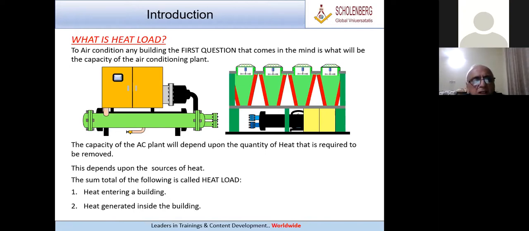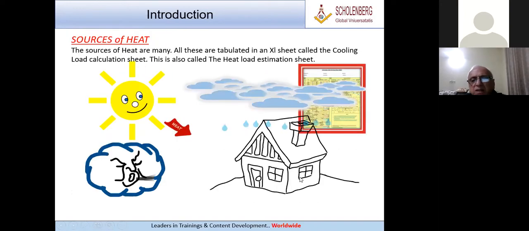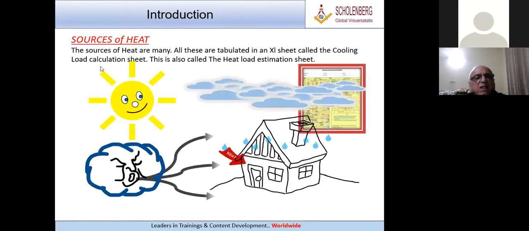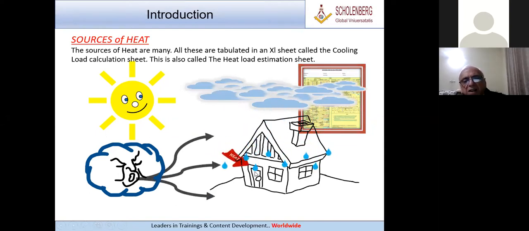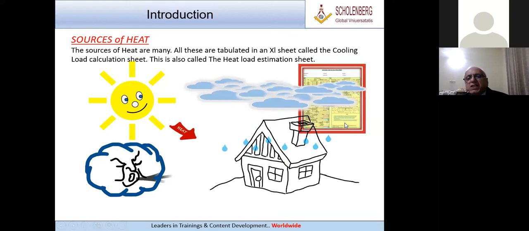The quantity of heat depends on the sources. Now, what are the sources? Sources of heat are many. These are tabulated in an Excel sheet called the cooling load calculation or the heat load calculation sheet. For example, look, there are sources outside the building, and there are sources within the building. Outside the building, we have the sun, heat from the sun. We have air entering the building, the heat from the air. Air also has moisture, so this shows moisture from humidity. And this is the Excel sheet.